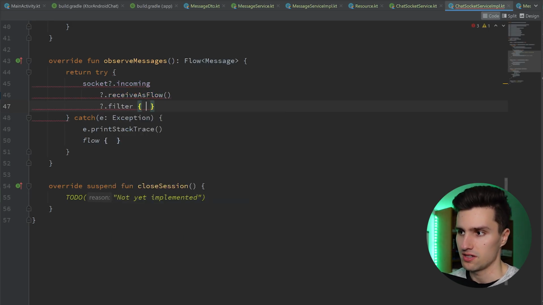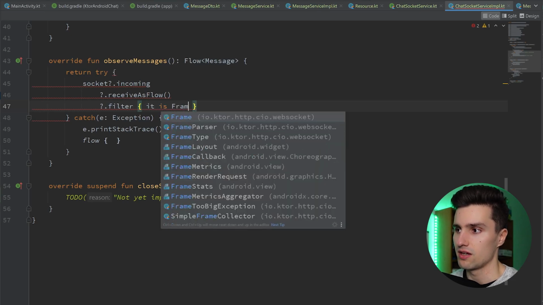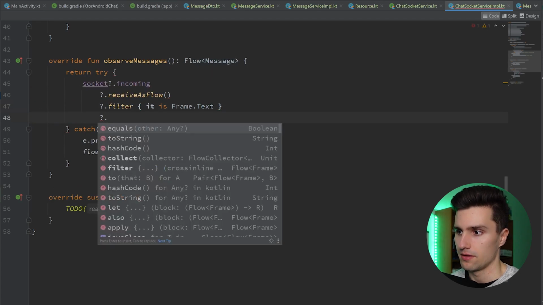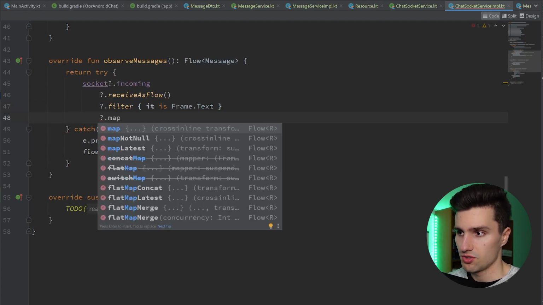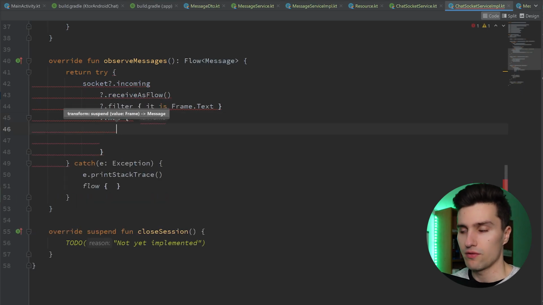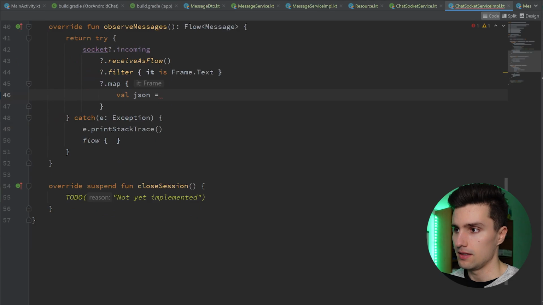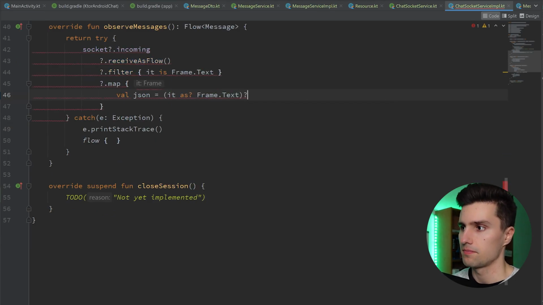So we can say we filter these incoming messages by their type. So we only want to get something here that is actually a Frame.Text. And the rest will be dropped. Then we can say we want to map this. So now we can be pretty certain that whatever comes in here, whatever frame, is always a text frame. Now we want to get the JSON data. So val json is equal to it as Frame.Text.